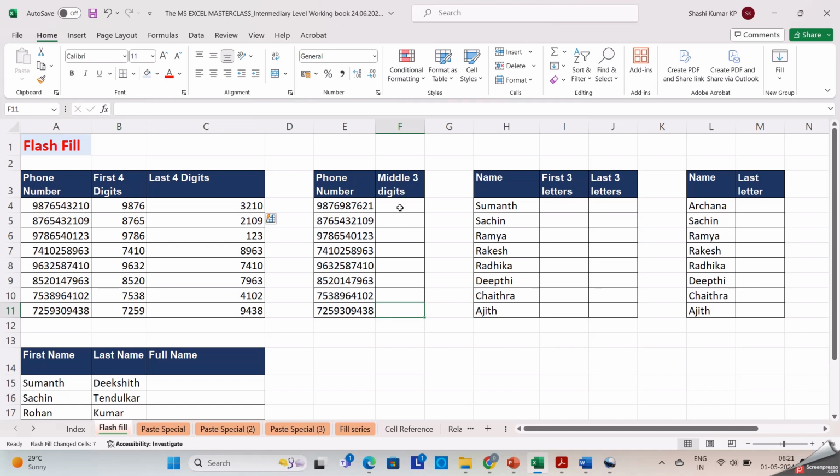Now in the same way, if I want the middle 3 digits, then I will type the middle 3 digits and then I'll press the Control E. Now you can see I have got the middle 3 digits of all the phone numbers.